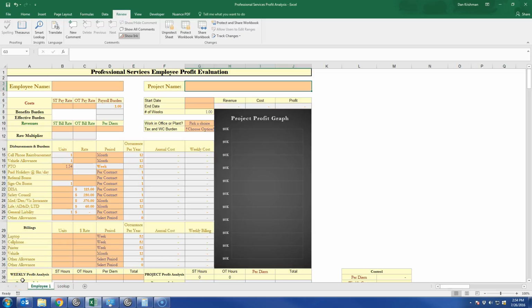This video will show you how to use the new and improved Professional Services Employee Profit Evaluation. One thing of note is this Excel spreadsheet is locked down except for cells that are orange.